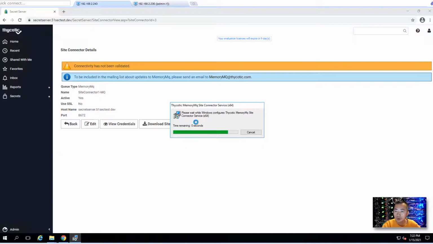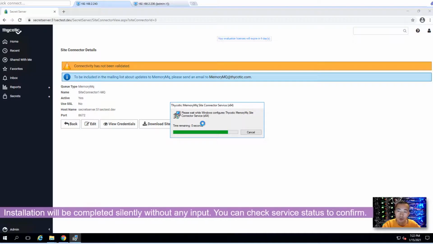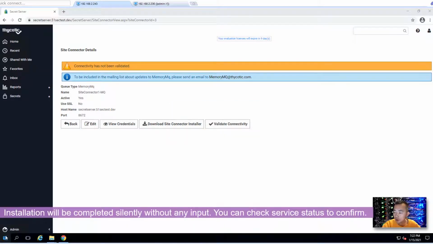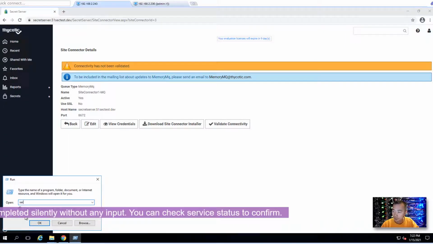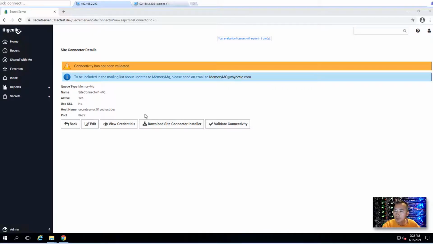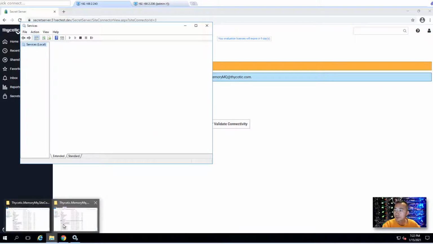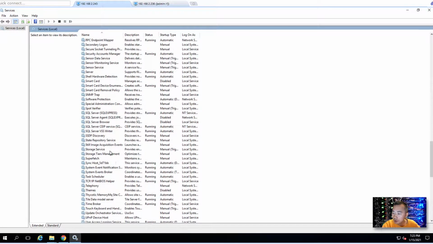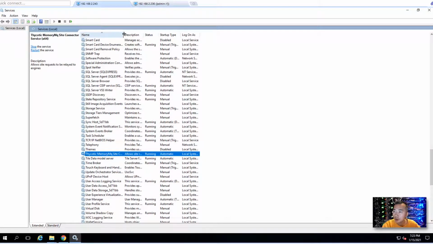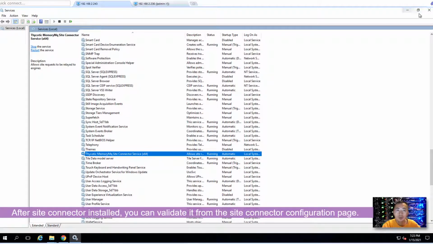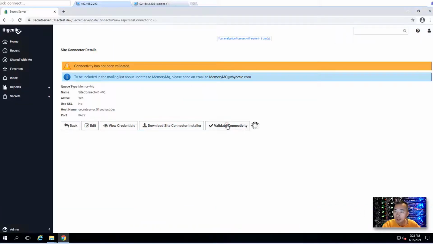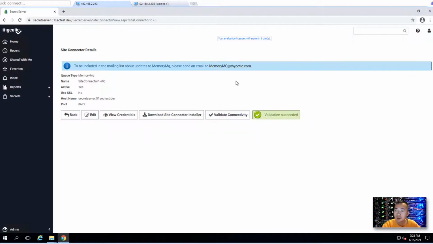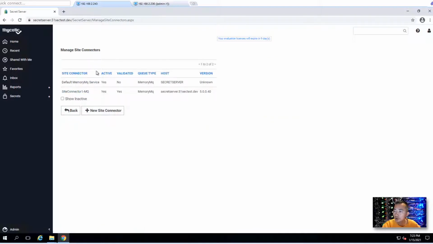The installation wizard has launched. Basically, it's gonna run as a service, and we will be able to find it in services. You should have a Thycotic memory MQ site connector service installed and running. Okay, perfect. So we verified the Thycotic memory MQ site connector has been installed. Now we can validate connectivity. Validation succeeded. Let's go back to distributed engine.